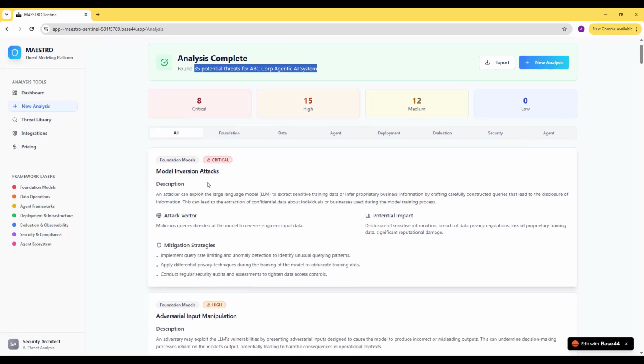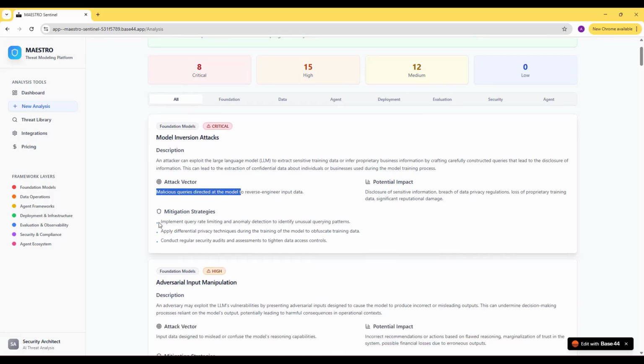So the first threat that it has identified, and it is of critical category, is related to the foundation models layer, which is layer 1, and that threat name is model inversion attack. An attacker can exploit the LLM to extract sensitive training data. The attack vector is malicious queries that are being directed at the model. Some of the mitigation strategies it has suggested are implementing rate limiting and conducting regular security audits to tighten data access controls.